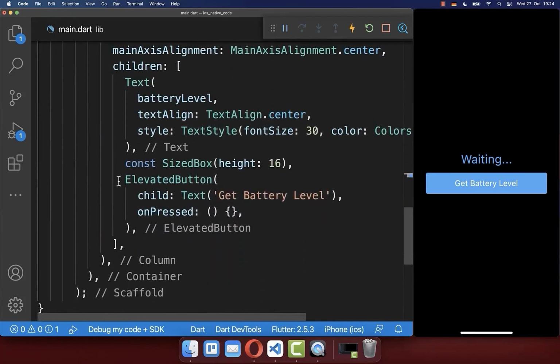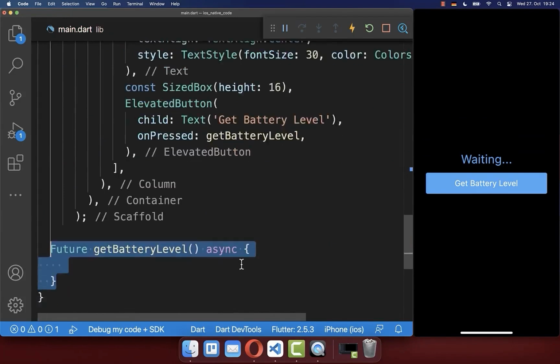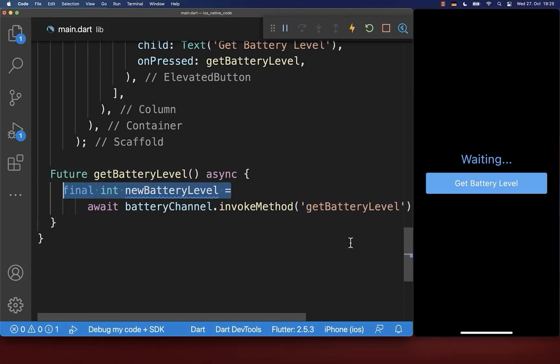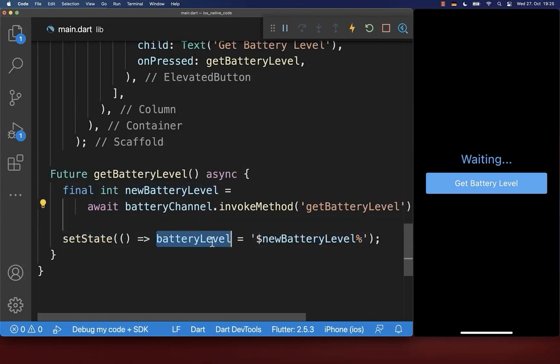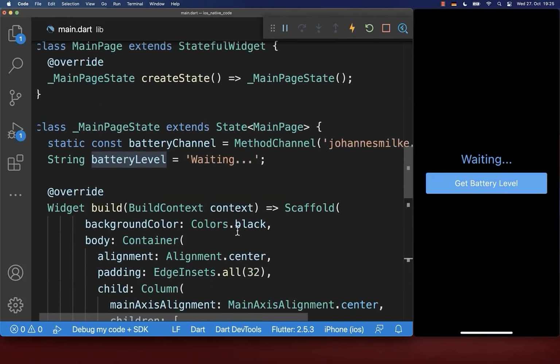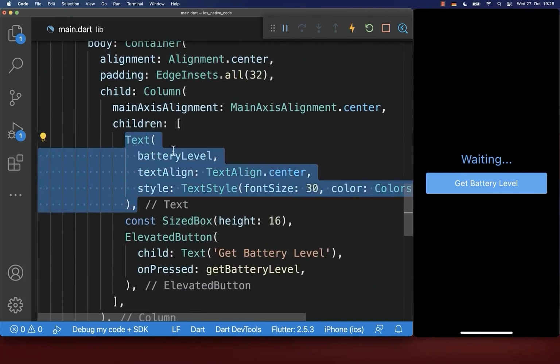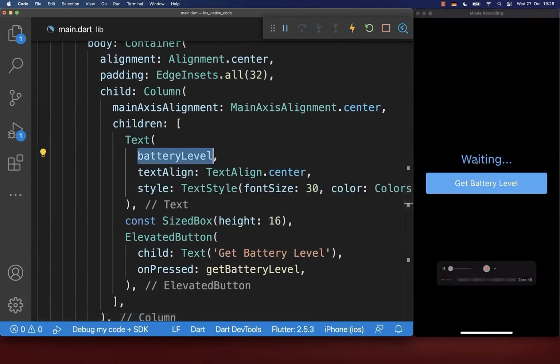Therefore, we go here back to our button, and if we press on it, then we call a new method getBatteryLevel. And here inside, we use then the message channel to invoke a method. So you specify here the iOS native method that you like to call. Also, the native iOS method can return something that we want to save then inside of our state. So therefore, we create a new field inside of our state battery level that is also displayed here within our text widget that is displayed here on the right side.